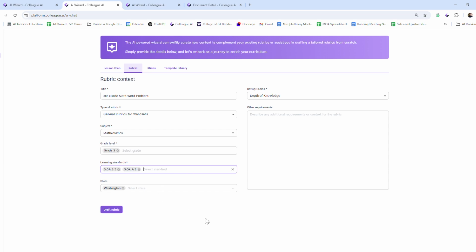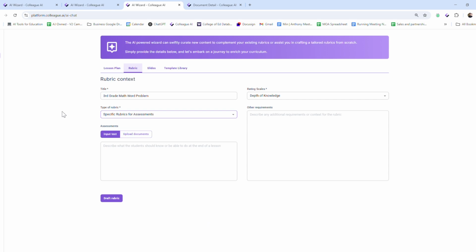So this is the other rubric you can do: a specific rubric for an assessment, with the same title and same rating scale. The type of rubric obviously is different. In the other requirements, if it needs to be multilingual, if it needs to vary between students, or whatever other additional requirements you have for the rubric, you can put those in that other requirements box. It's essentially anything else the AI needs to know contextually that it doesn't already ask you in the scaffolding.